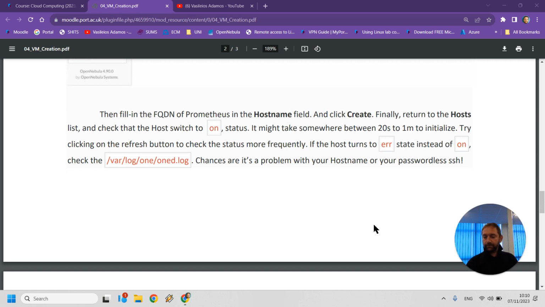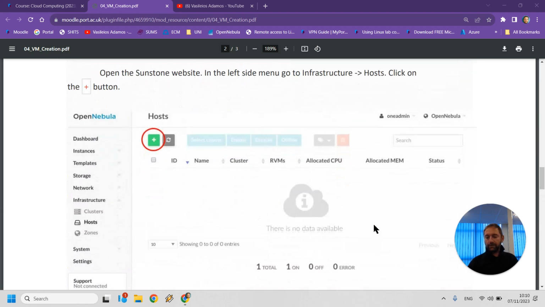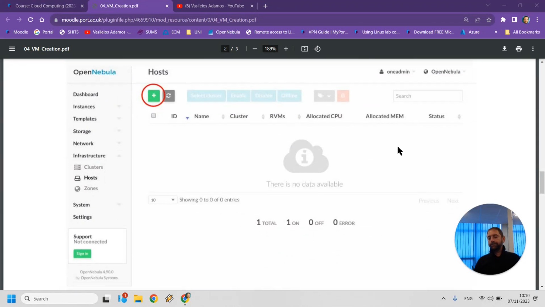Once you do that, you click create, and the host should appear here, and the status should, after a while, turn to on. This is the first hurdle that you might come across. If it goes to error, it means that there's something wrong. The something wrong can only be one of two things. Either you forgot to install the OpenNebula Node KVM RPM onto Prometheus, so you skipped that step in the first lab sheet, or your passwordless SSH has not been set up correctly.